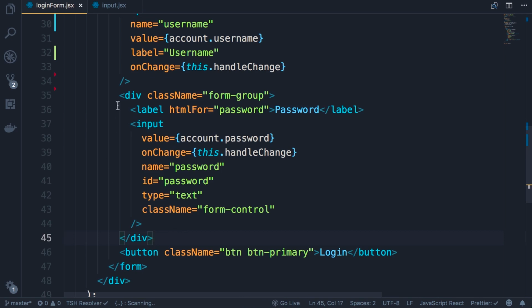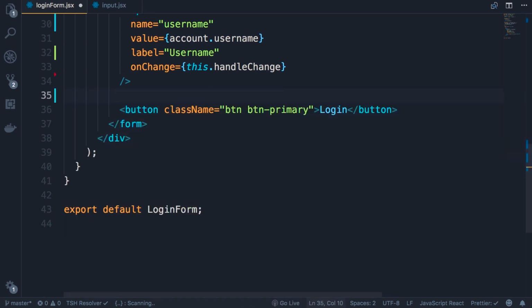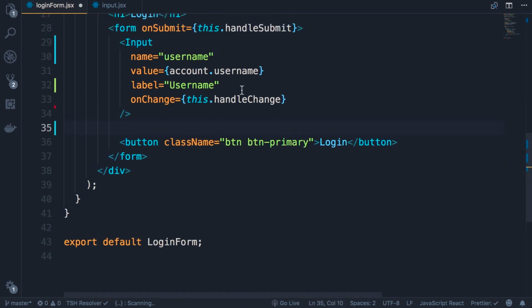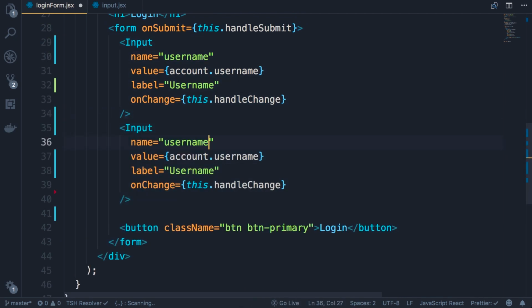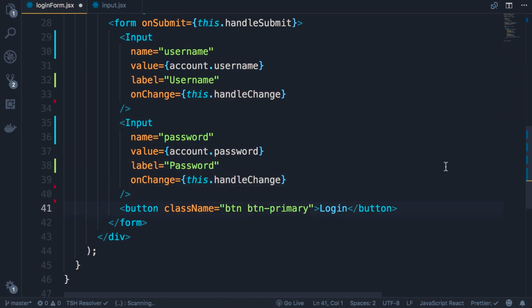So let's get rid of the password field as well. Instead, I'm going to duplicate this input, change the name to password, value to account.password, label to Password with a capital P, and we leave onChange as is. With this change, our form is much easier to read and understand. We are not distracted by all those bootstrap classes.